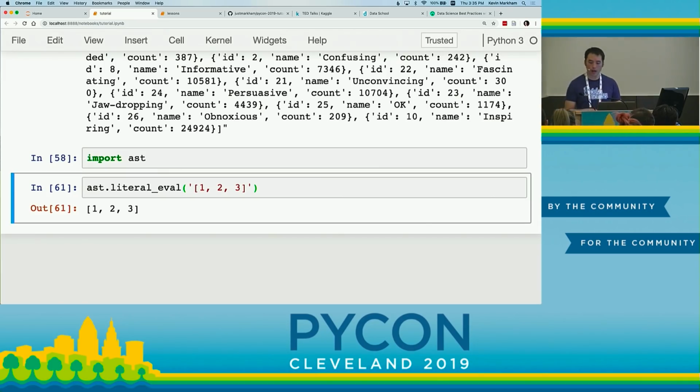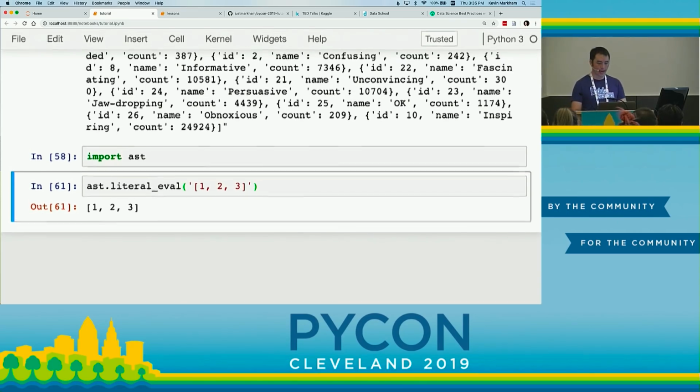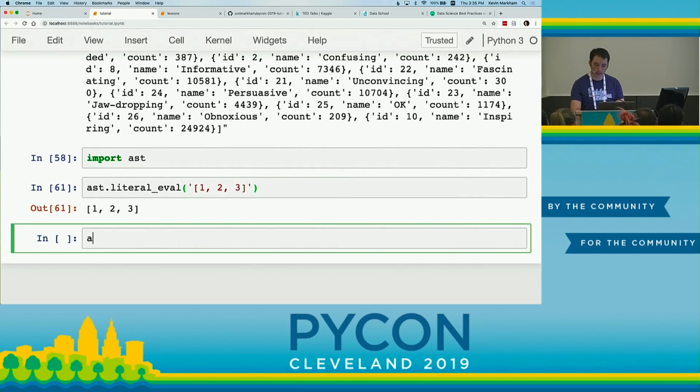Literal eval allows you to evaluate a string containing a Python literal or container, okay? So if you have a stringified integer, you can use it. If you have a stringified list, you can use it, and that's the magic of it. So that's what we're going to use. And what I'm going to do is try ast.literal_eval ted.ratings 0.